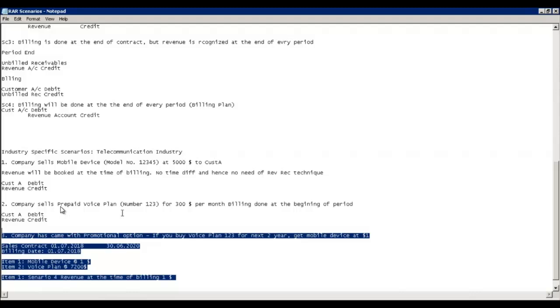This is a good example, where we can differentiate the mobile device separately and the voice plan. Yes. Different industries have different examples. This is the example that I gave you for the telecommunication industry. Tomorrow when I give the overview of RAR and IFRS 15, we will talk about 3-4 industries and how this clubbing of material as well as service will impact the way in which the revenue is recognized.